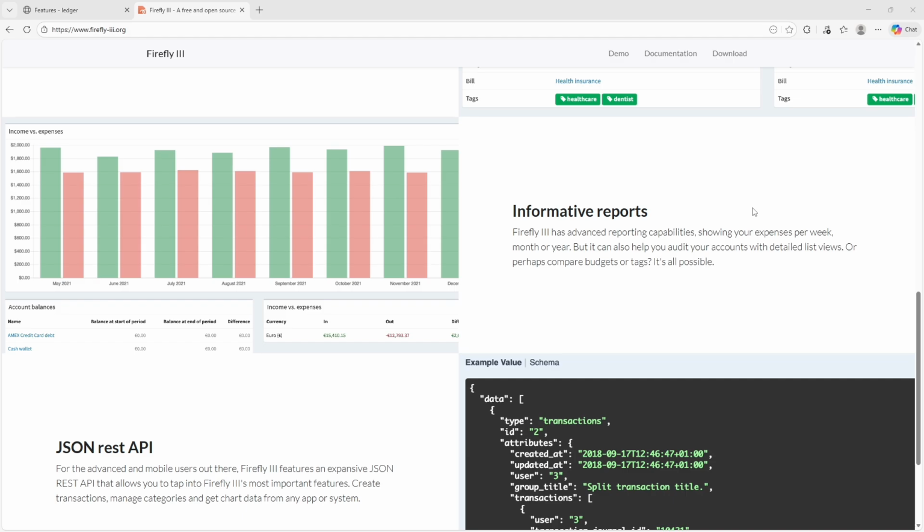The pros of Firefly 3 are usability, visual insight, and personal finance focus. It makes tracking money feel intuitive and informative rather than intimidating. It is ideal for individuals who want strong budgeting, spending awareness, and long-term financial clarity without subscriptions or data lock-in. The interface is modern, clean, and designed to encourage consistent financial habits.